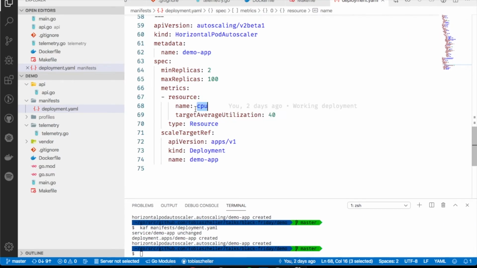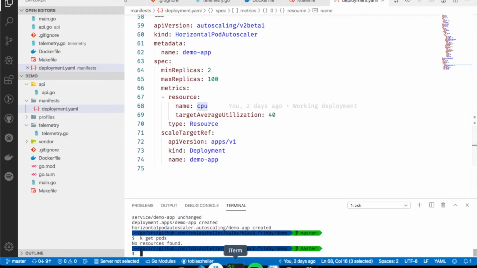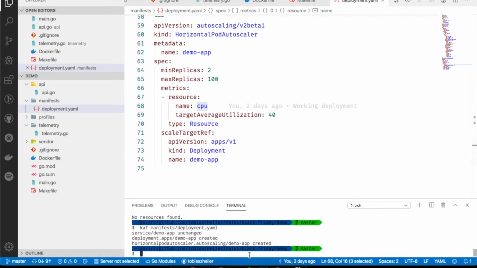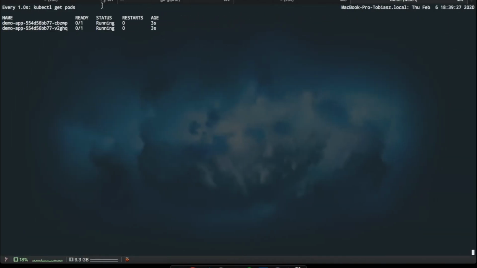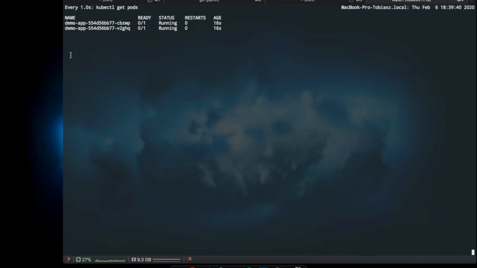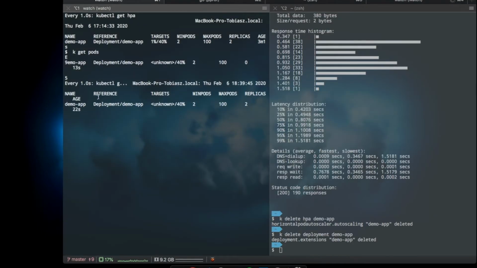Okay, so this is the definition of the HPA, and if I just deploy it, here we can see two new nodes are created. Two pods are created, and I also have this.